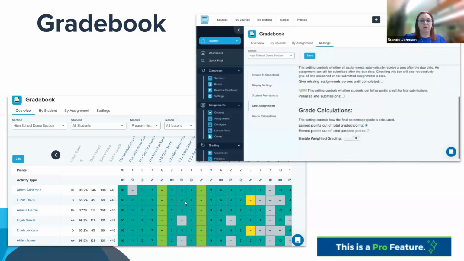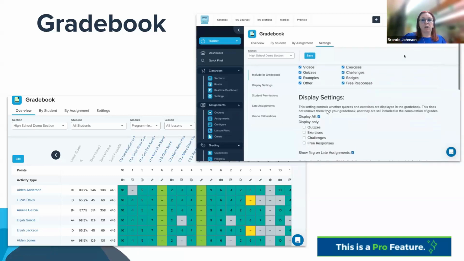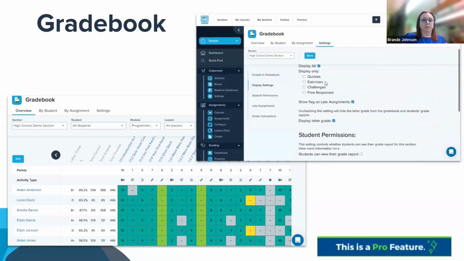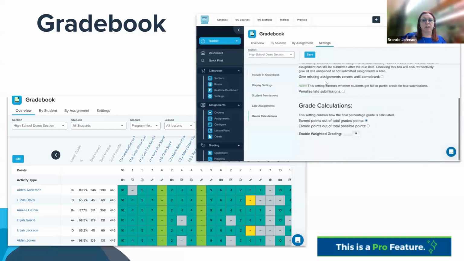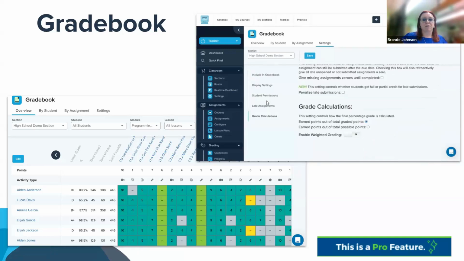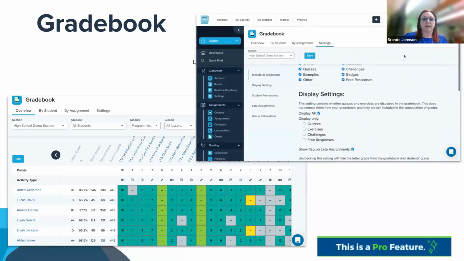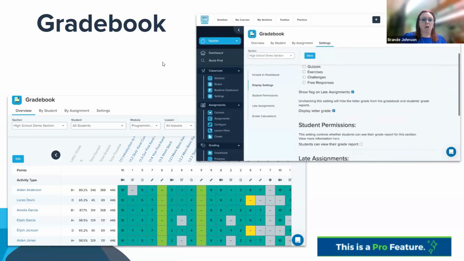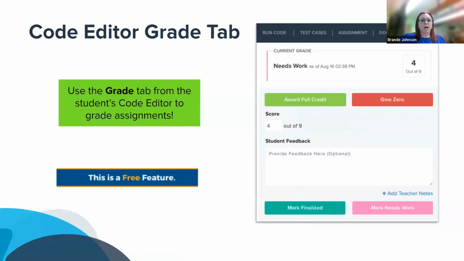I also love that it color codes it for me. You can weight your grades. It essentially does everything a gradebook could do. You can also turn off what students can and can't get points for. Students can also view their grade report if you want them to. I love the penalized late submissions if you assign due dates to things. All of those things are part of the pro feature for the gradebook, but it's something I can't live without.